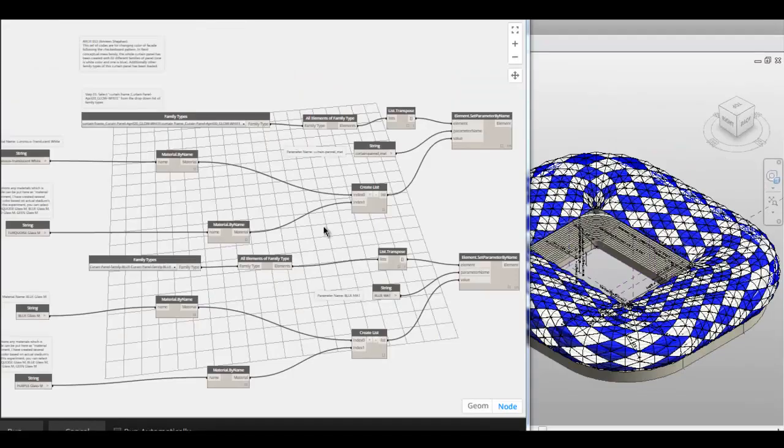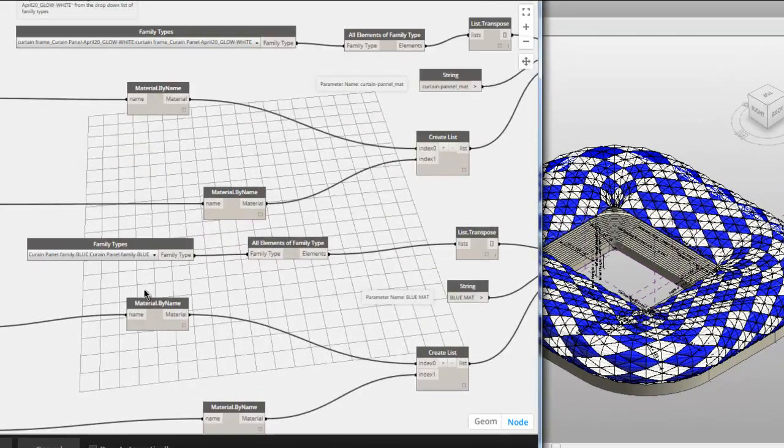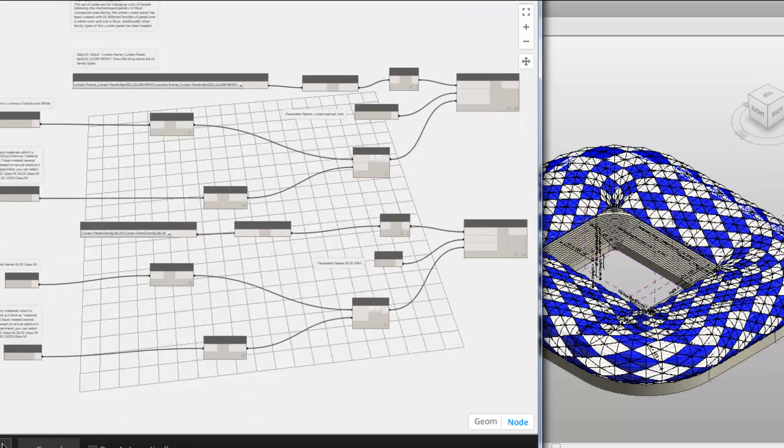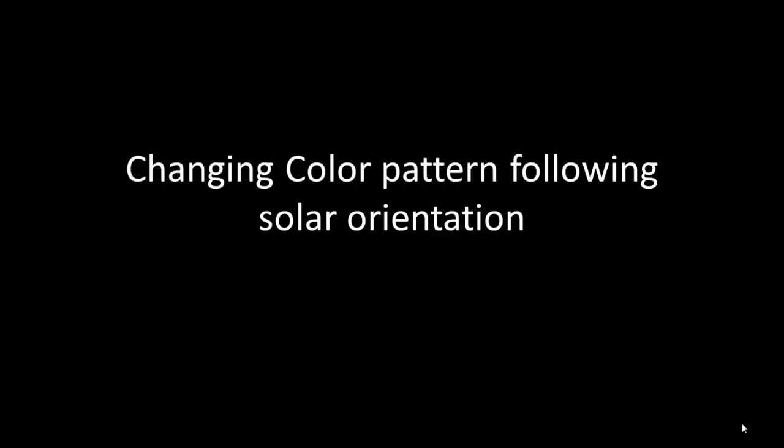This set of code will help to change the color of curtain wall panels following the checkerboard pattern by changing the material parameters. Let's see the result. Dynamo code has helped to change the color of curtain wall panels in a checkerboard pattern. Finally, the last experiment is changing color pattern following the solar orientation.